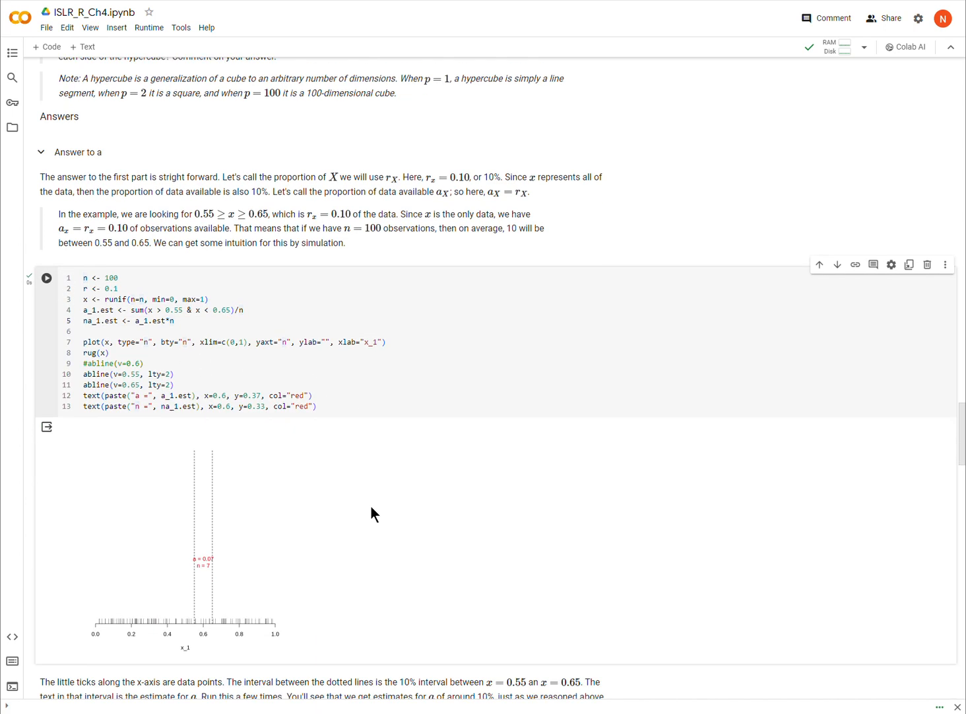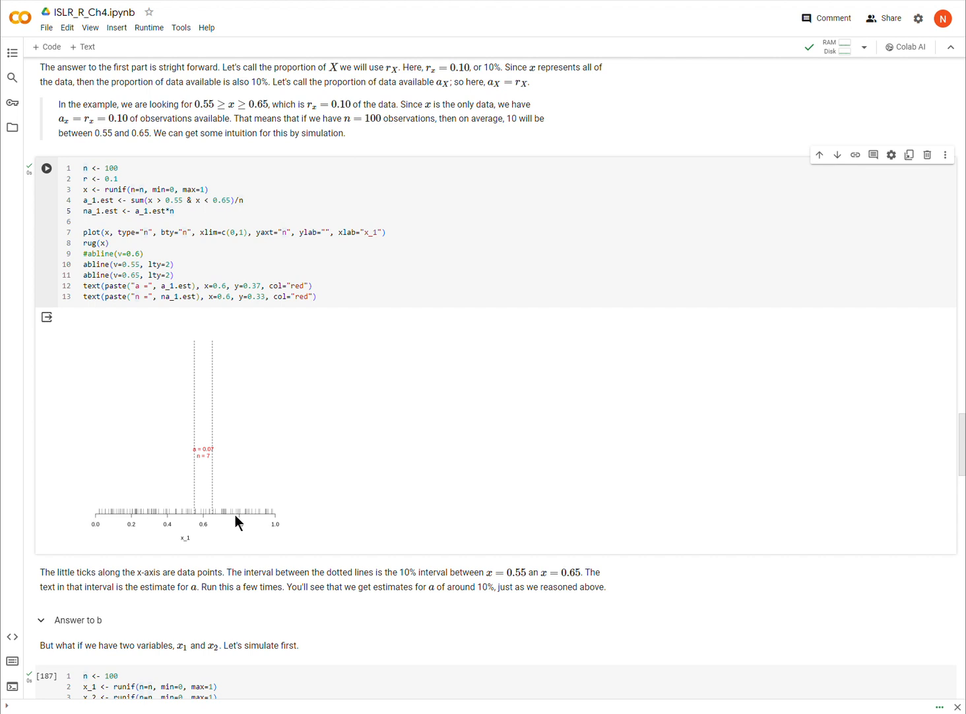When I run this, here's X1 along the X-axis, and each one of these little tick marks is a data point. As we go along here, we have all of our data points. These vertical lines are within 5% of 0.6, 5% on either side of 0.6. Within that interval, we can count the little tick marks, and there are 7 observations that fall within that interval. So 7%, A equals 7%.